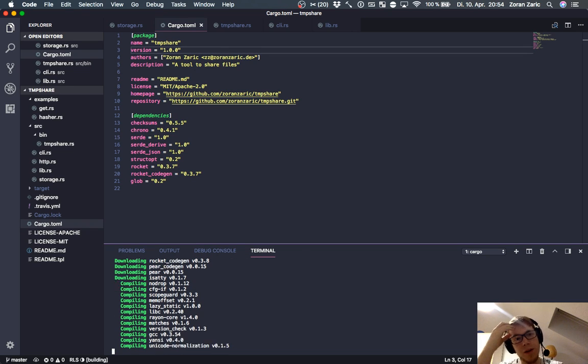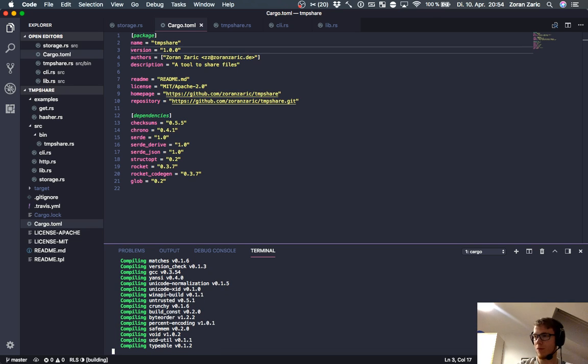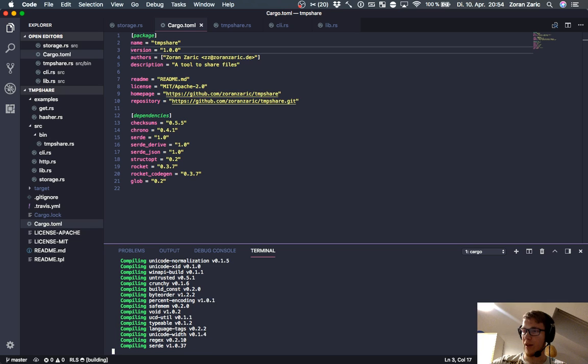I think the next stream will be about how to deploy tmpshare in a production environment, and we'll add a systemd service file and, yeah, deploy it.